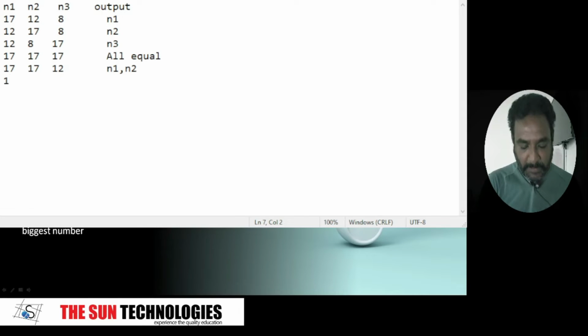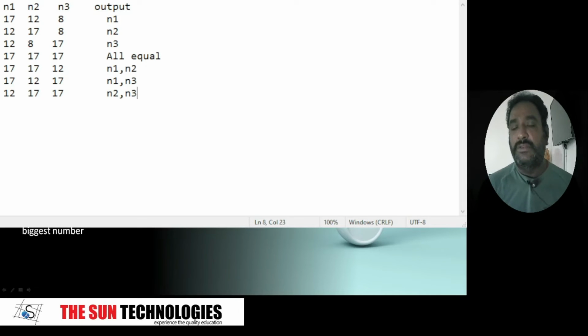Suppose this is 17 and this is 12, and coming to this one, this is 17. In this case, n1, n3 is the bigger. Suppose this becomes 12, this becomes 17, and this is also 17. In this case, n2, n3 is big. Like this, there are different possibilities. To check all these conditions, I will explain this one with the help of a flow chart.